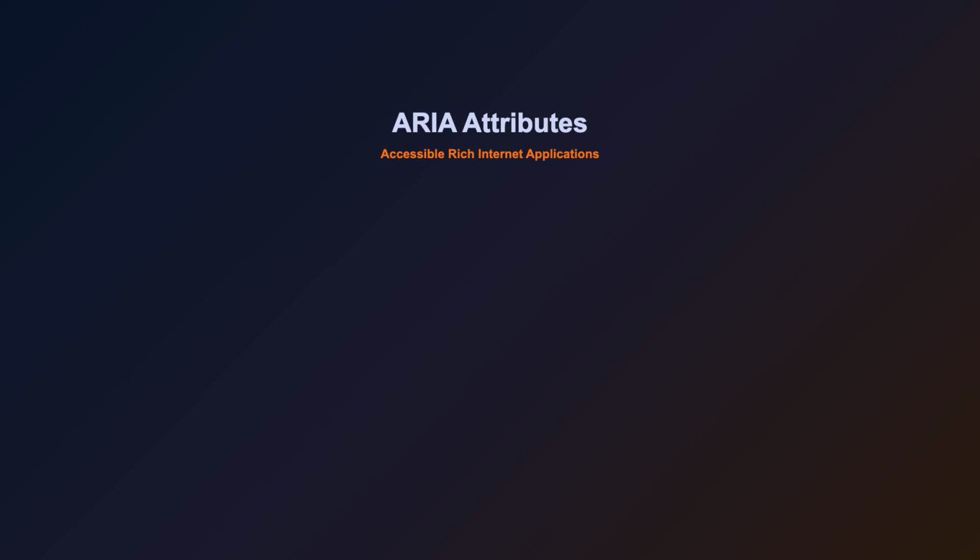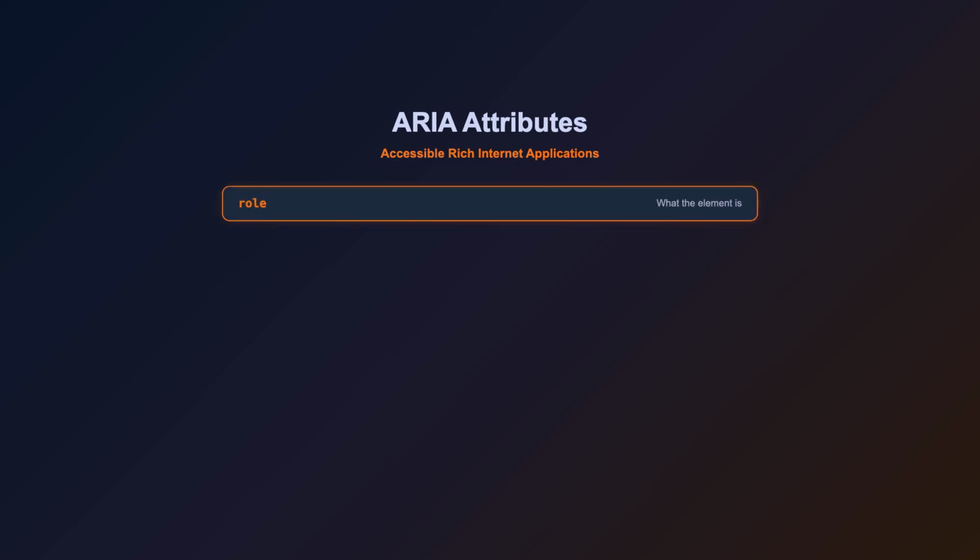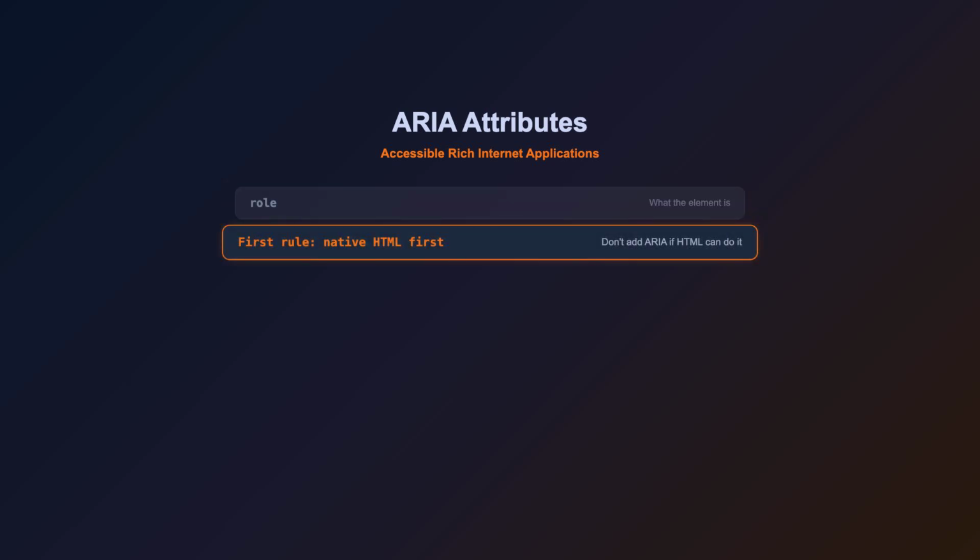Sometimes semantic HTML isn't enough. That's where ARIA comes in. ARIA stands for Accessible Rich Internet Applications. It's a set of attributes you add to HTML elements to provide extra information to the accessibility tree. The most important ARIA attribute is role. Role tells assistive technology what an element is. Role equals navigation. Role equals alert. Role equals dialog.